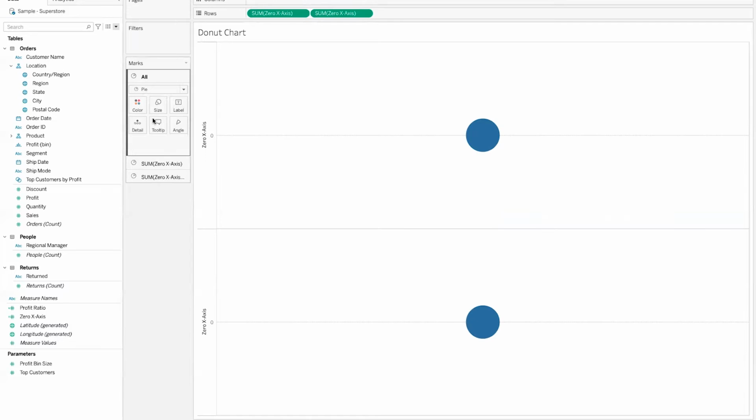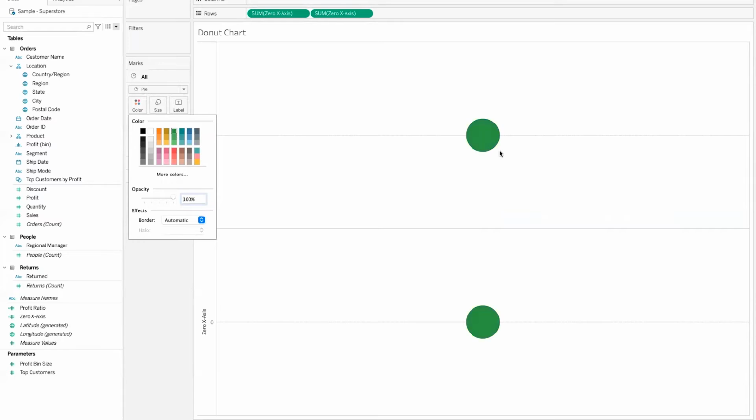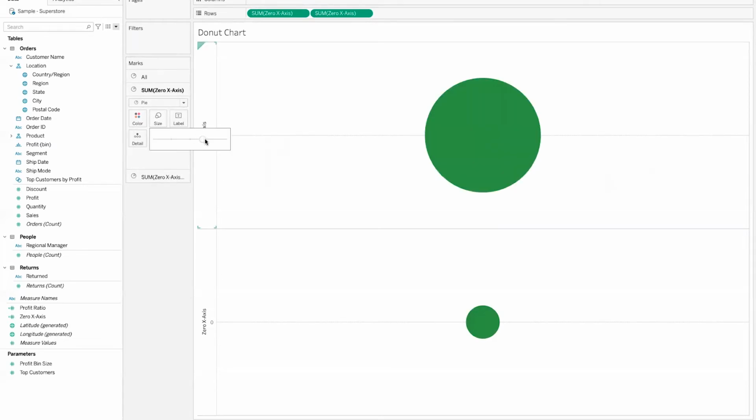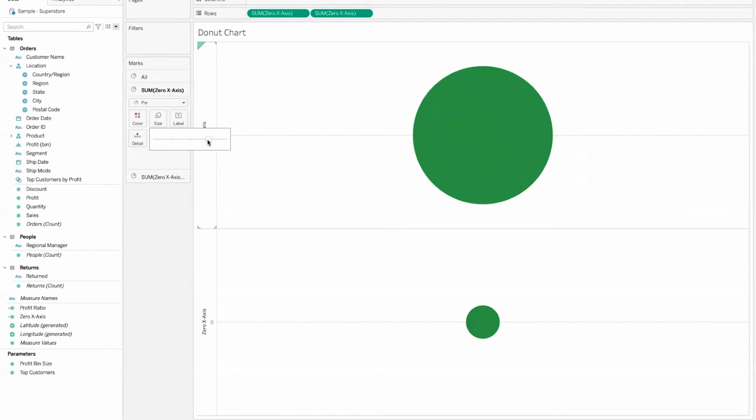So over here, my marks pane now looks different. It has an all, it has a middle pie chart, and then it has a last pie chart. So all is going to change both of these circles in my pane. Okay, if I click the middle pie chart, it's only going to change the top circle. So say, for instance, I wanted my outside pie chart to be fairly big, which I do. And if I change the bottom one, it's going to only affect that last pie chart that I have.